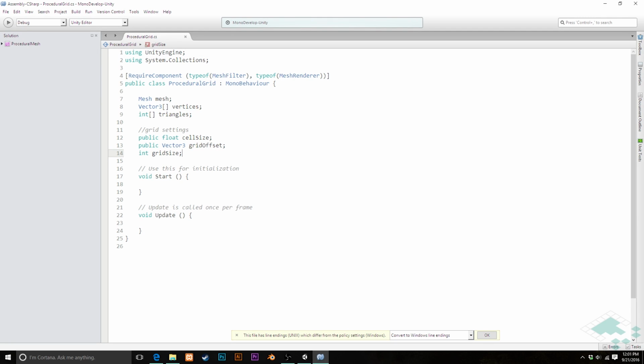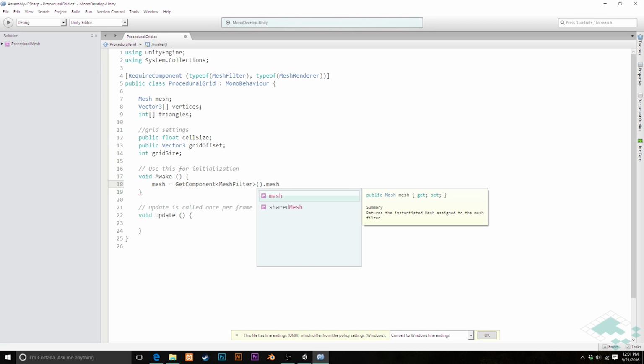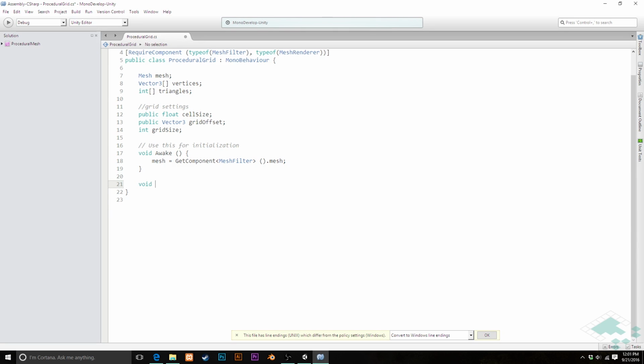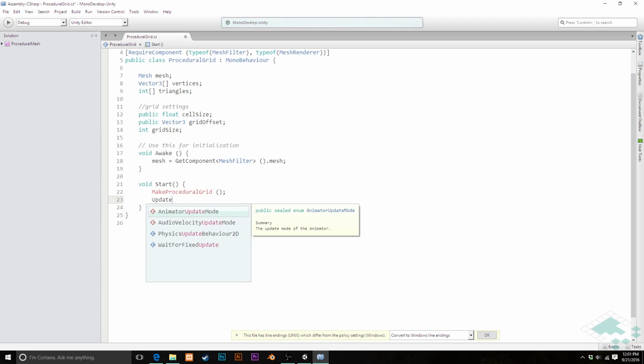In addition, we're going to need something similar to what we had before. We're going to change this to an awake function, and I'm going to set mesh equal to get component mesh filter dot mesh. Then we're going to delete the update function. I'm going to put in a new start function here, if I can type properly. In here we're going to call 2 methods that we're going to create. The first one is called make procedural grid, and the second is going to be called update mesh.